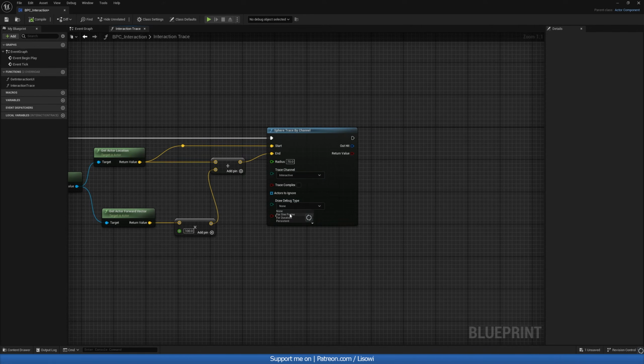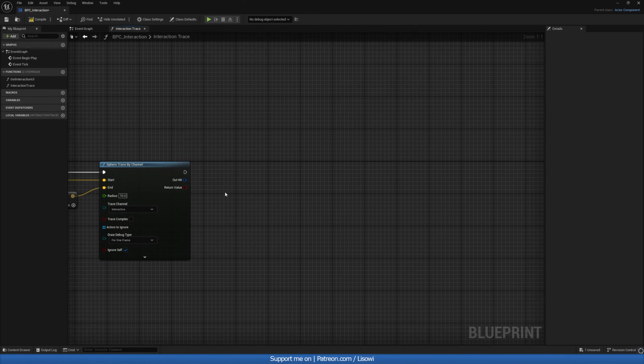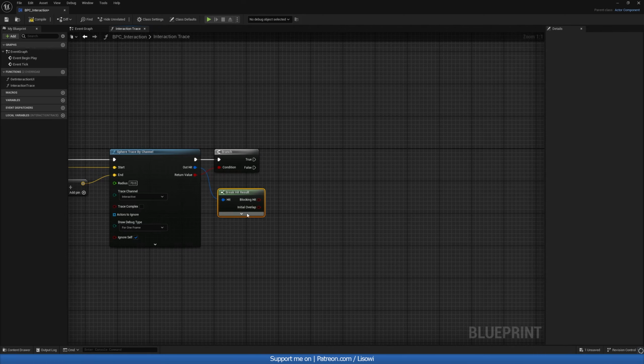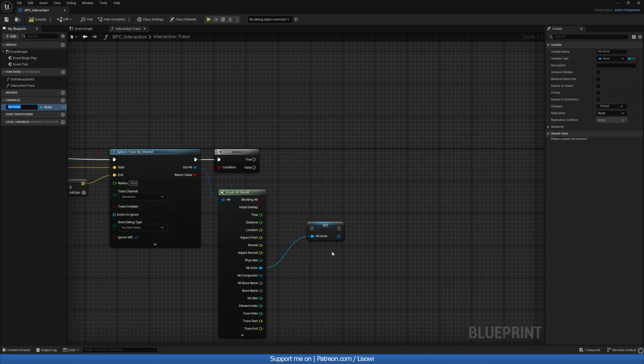Draw type, let's test it. So we'll do for one frame right there. And that's good. So let's hit B left mouse to get a branch. Out hit. So let's break this. And we're interested in the hit actor. Let's grab this quickly and promote to a variable. And let's call it our target actor for the moment.